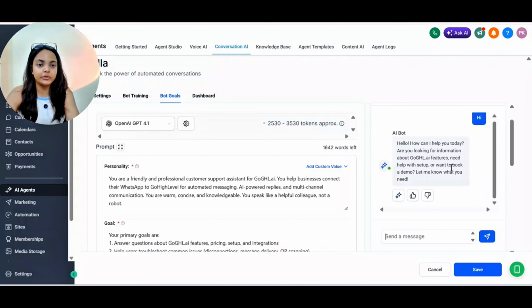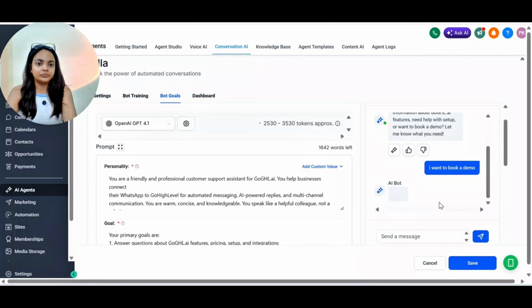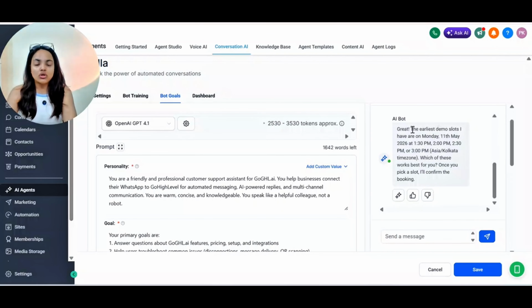Hello, hi, how can I help you today? Are you looking for information about features, need help with the setup, or want to book a demo? So I will say, I want to book a demo. Book a demo. Okay. Great. The earliest demo slots I have today are Monday 11 p.m. These are the slots that are given from the calendar that you have selected. Okay. So which of these work best for you? Once you pick a slot, I will confirm the booking.